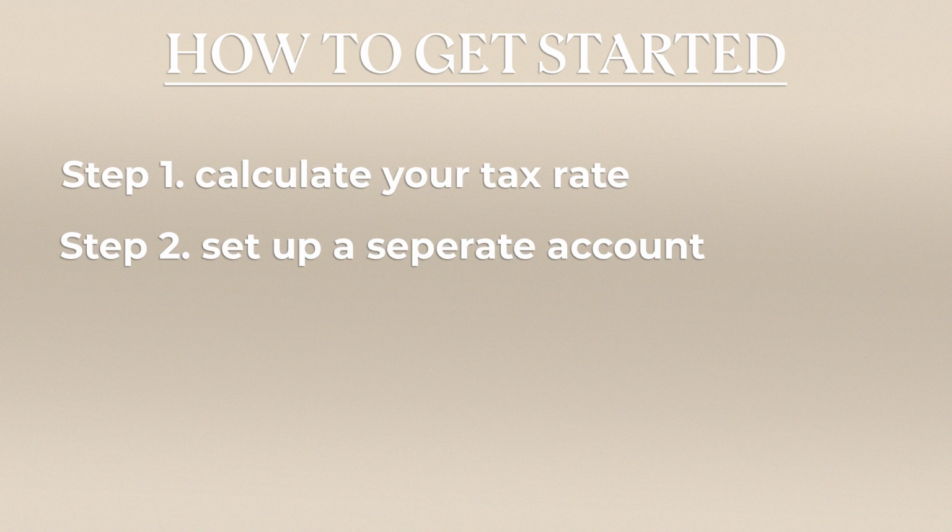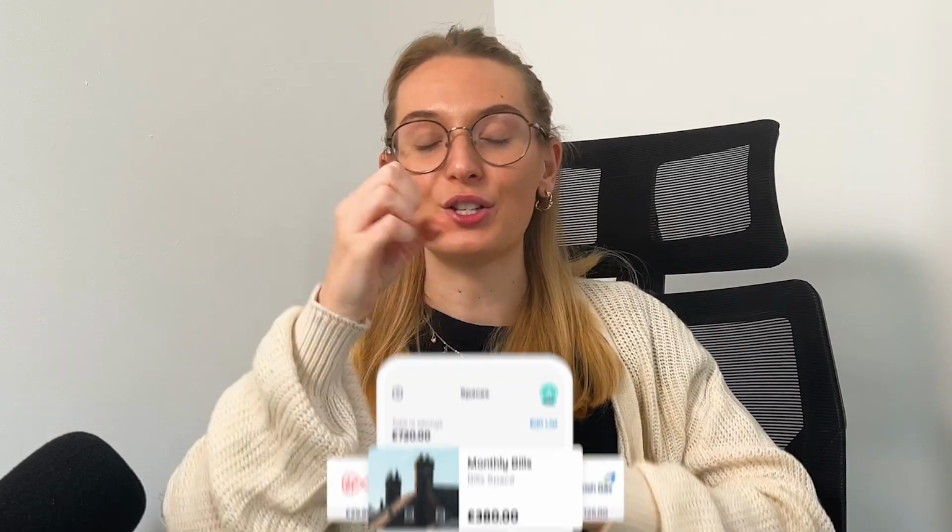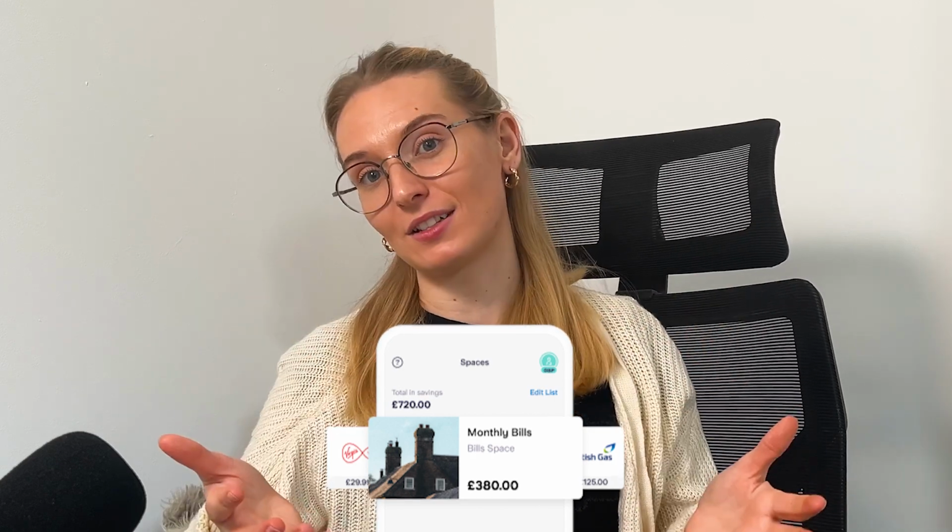Open a separate bank account just for your tax savings. Some banks, just like Starling, even offer sub-accounts to help you manage your finances better. Starling do fantastic tax pots, which are still part of the same account, so you can have all different pots for different things. And these are called spaces through Starling. They're called different things through different banks.